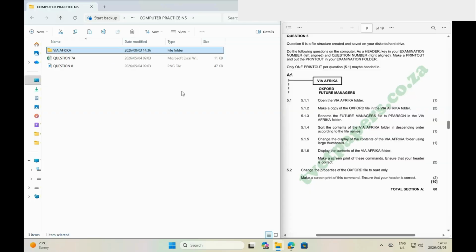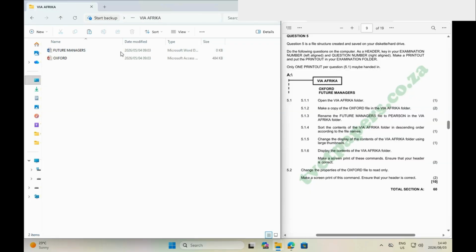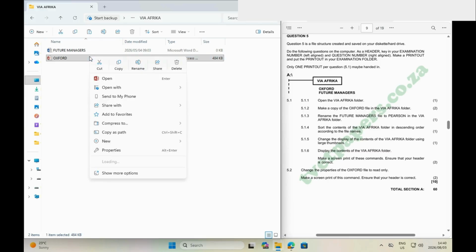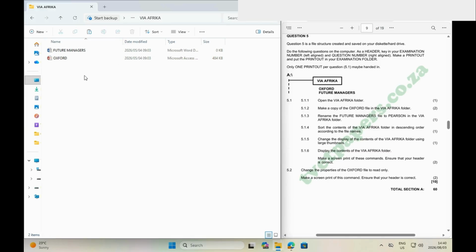Question 5.1. Open the Via Africa folder. Make a copy of the Oxford file into the Via Africa folder. Rename the Future Managers file to Pearson inside the Via Africa folder.